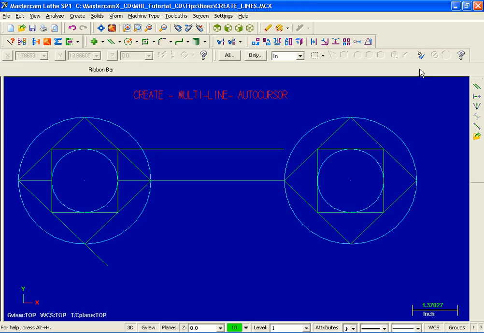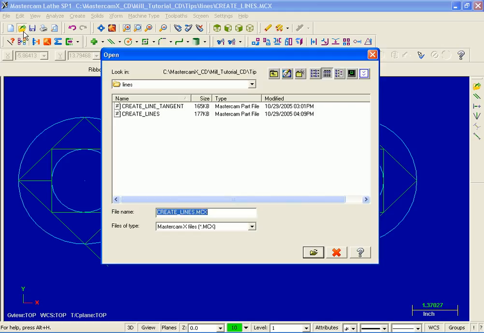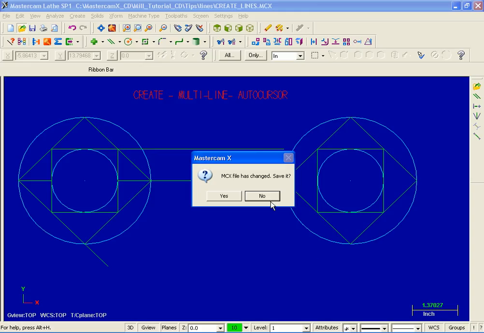What I'd like to do now is to move on and demonstrate tangent lines. I'm going to move up to the top and click on the toolbar icon for open. I'm going to select this Mastercam file, create lines tangent, and then at the very bottom of this dialog box I'm going to hit the open button. Now, do I want to save this file? No, I'm going to pick on no.